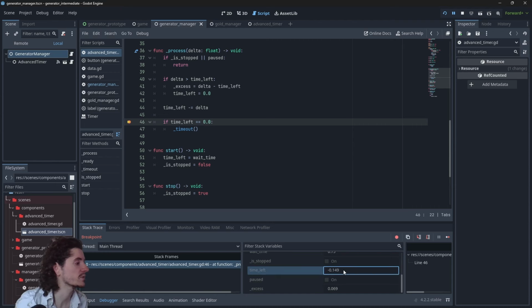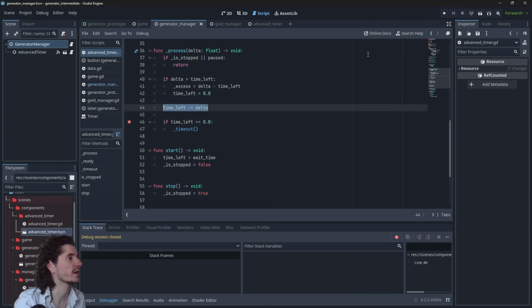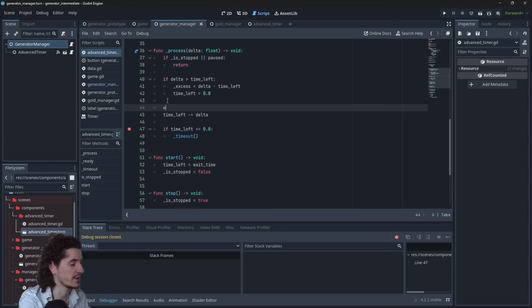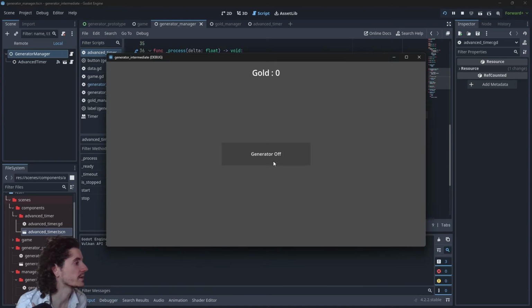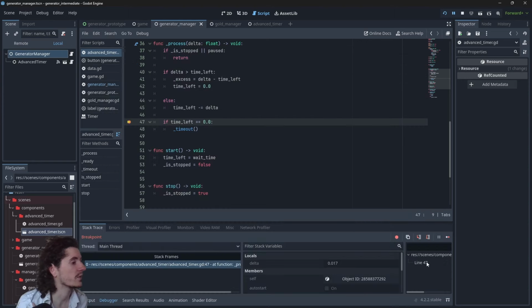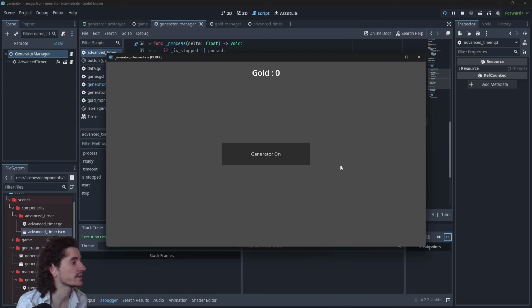It's not supposed to be negative. This should never happen. Oh, that's because I didn't put that in an if. That's my bad again. Yikes. Okay. Now I don't need a breakpoint, thanks. And the timer is finally working. All right.